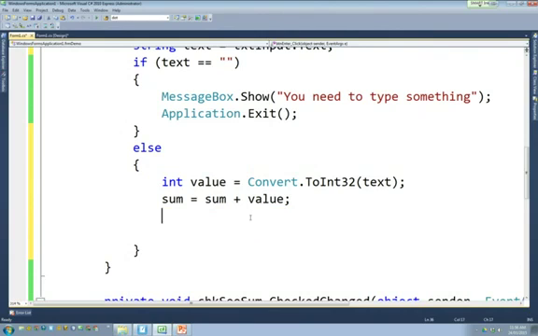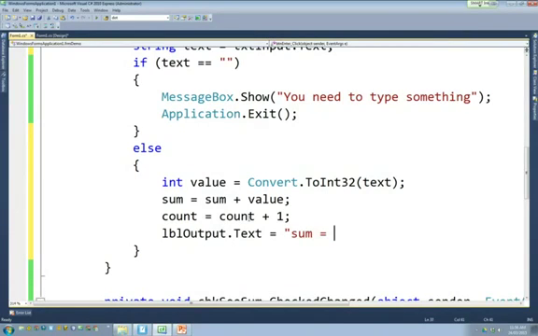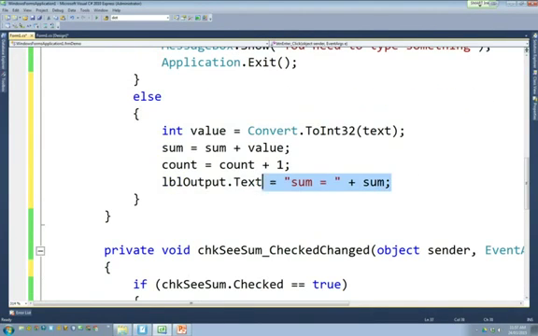Okay. Now we're going to add one more line. Count equals count plus 1. And what's count right now? 0. We don't need to add anything to it except 1. We are counting. So it'll be 0 plus 1, 1. Then 1 plus 1, 2. Then 2 plus 1, 3, etc. And then we just finish this up by saying LBL output dot text equals "sum equals" plus sum. So it then displays the sum.